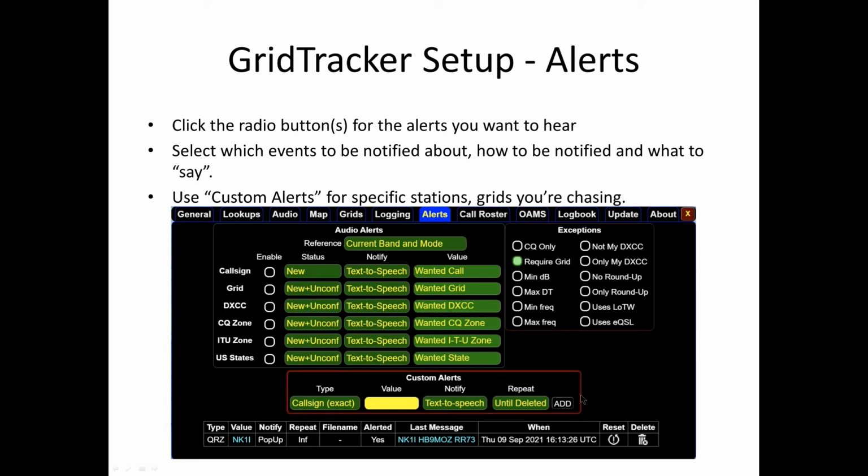And you can do more than call signs. You can do grids, and I think DXCCs too, as I recall. GridTracker has got so much stuff. There's a lot that I don't use, not because I don't know it's there. It's just I haven't needed it.